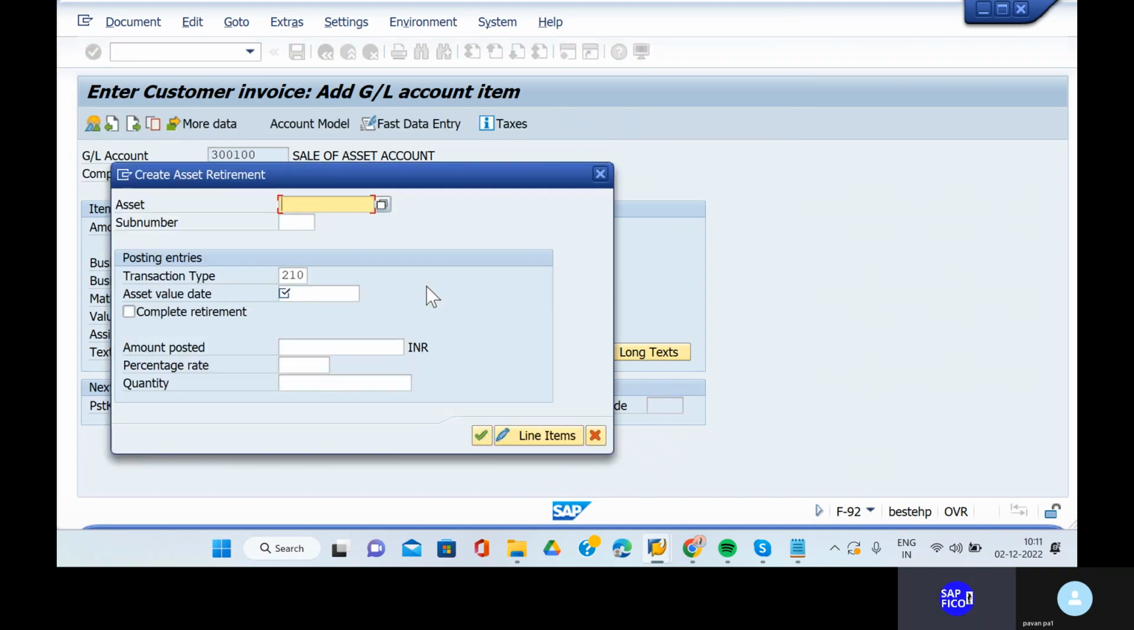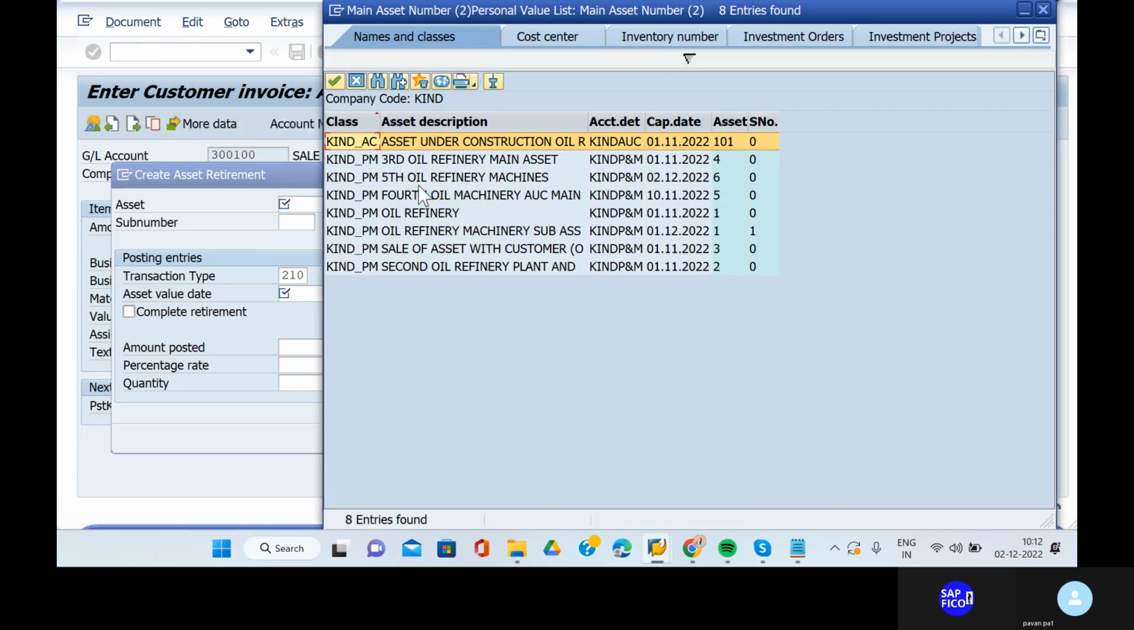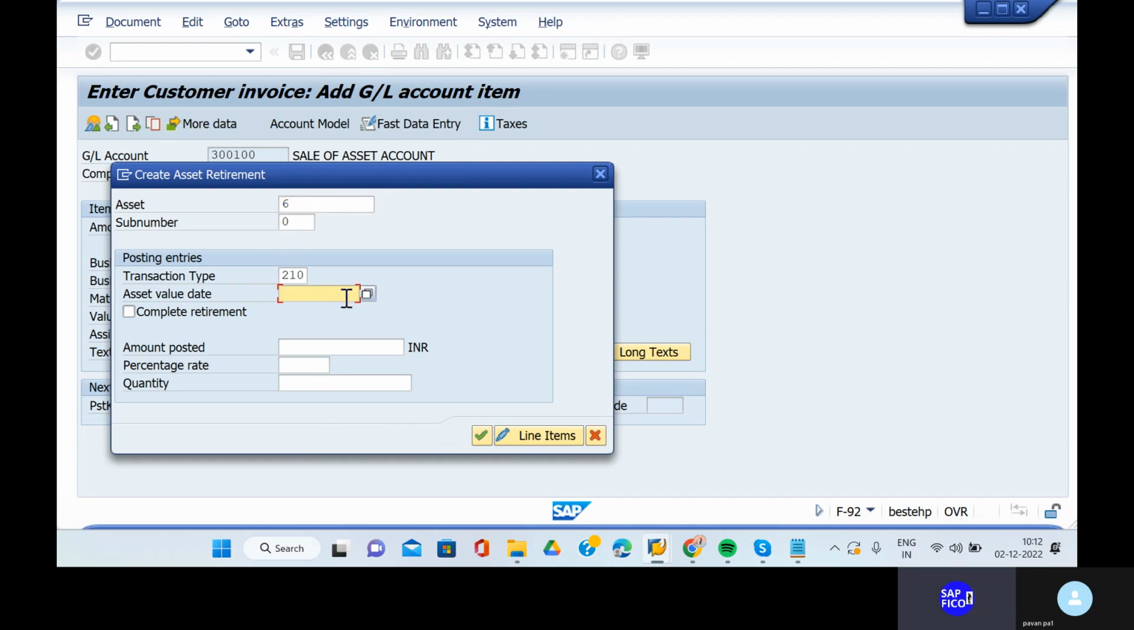Click on enter. Okay, give the asset. Continue. And the asset value date is 01.02.2023. Here give the complete retirement. No need to give an amount posted and all. Already we have given the amount posted, right? I think so. Okay, continue. No issue.